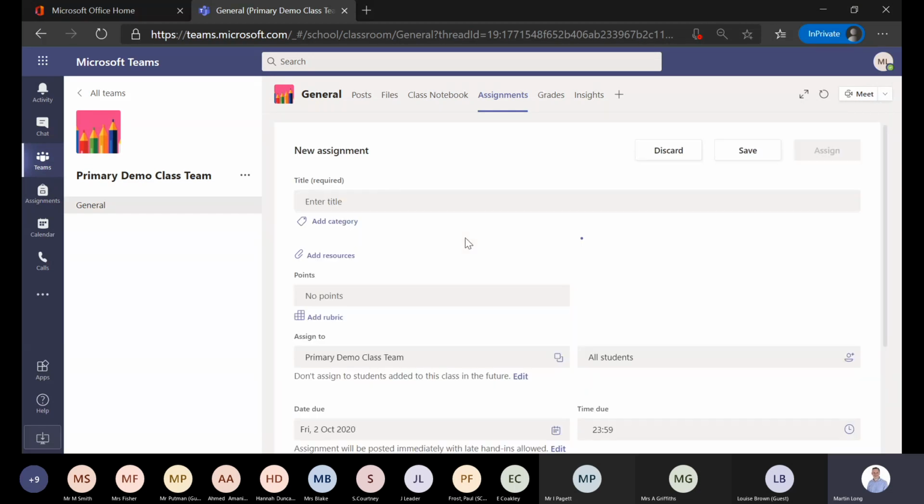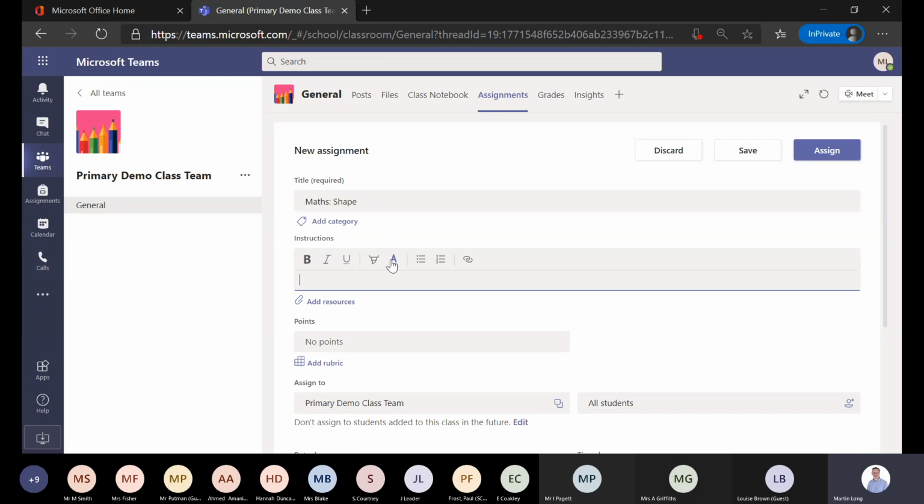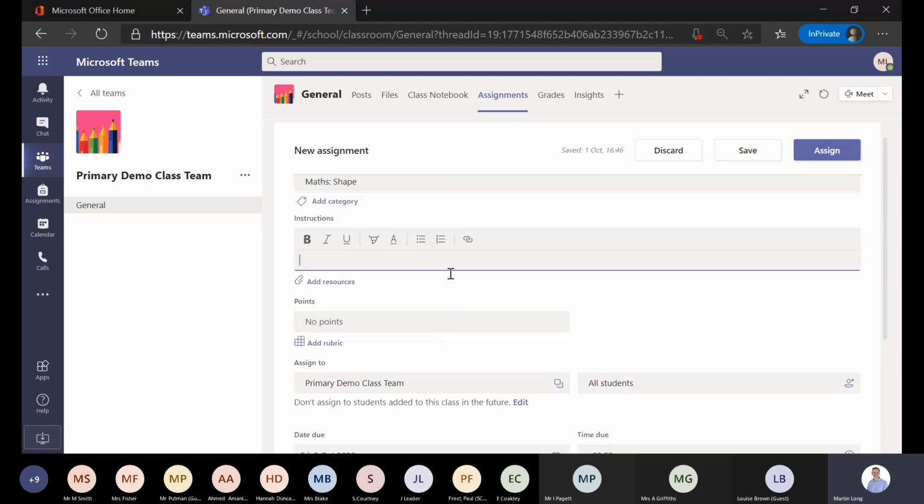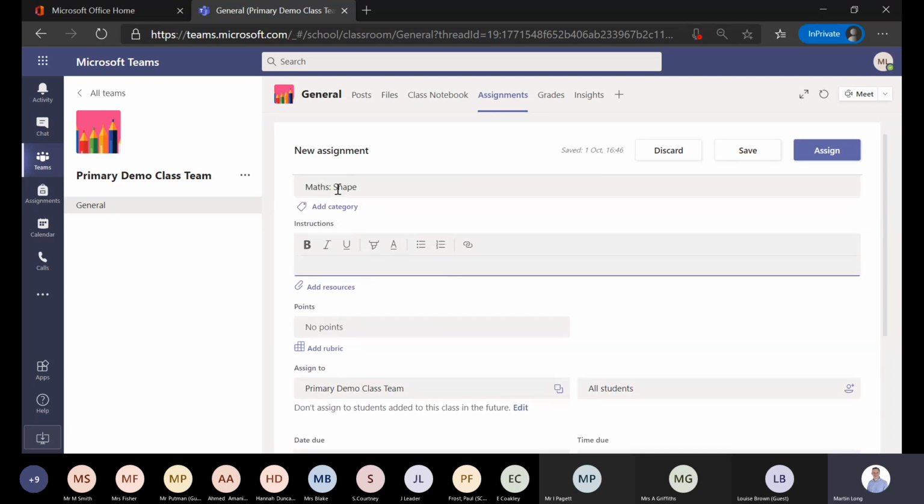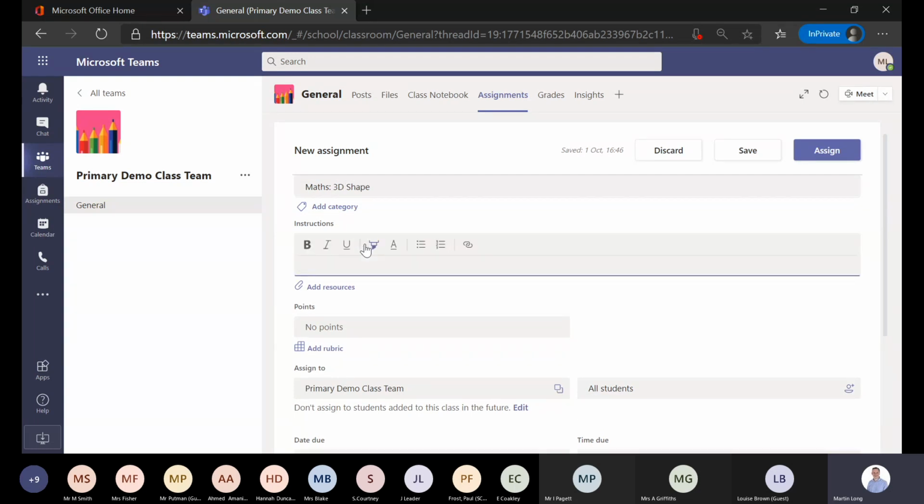Come into the assignment, you give it a title. So this might be maths, and let's continue the theme of shape. I give it instructions, so maybe, let's say that's 3D shape, maybe I want to know the features of a 3D shape. So how many vertices, how many edges, how many faces, and so forth. I add them in there.